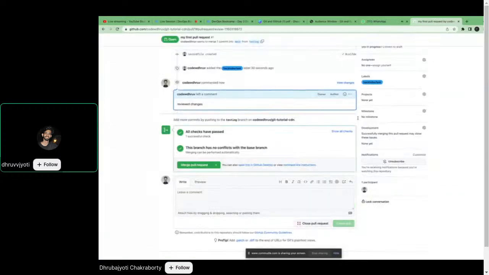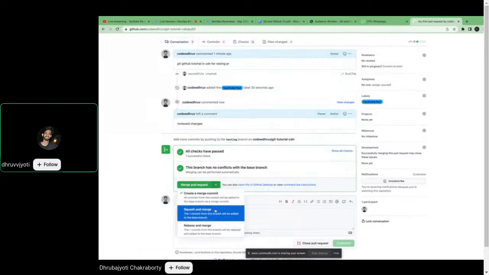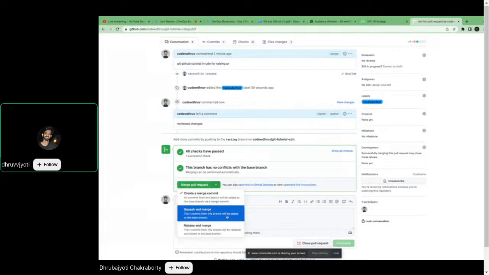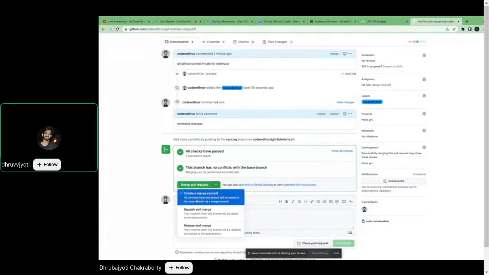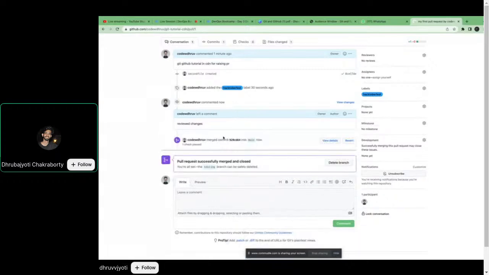And let's see if someone else is reviewing this. They can submit the review, right? So we can also squash and merge, rebase and merge, right? So basically, rebase and merge means that the commits from this branch will be rebased and then added to the base branch. Squash means the commits from this branch will be combined into one and added to the base branch directly, and merge commit means all the commits from this branch will be added to the base branch via a merge commit, right? So in this case we'll do merge. So let's say merge pull request, confirm this merge, and that's it.